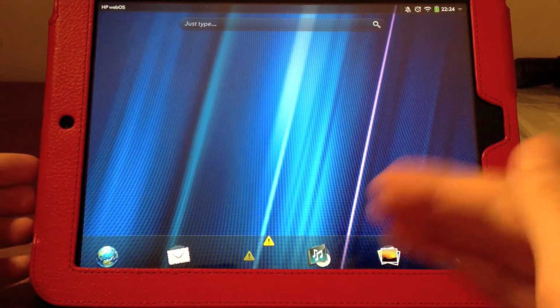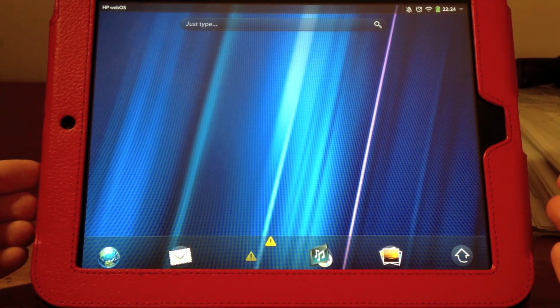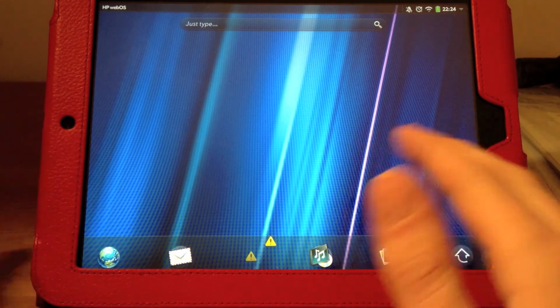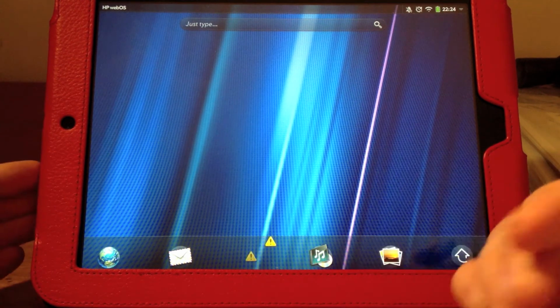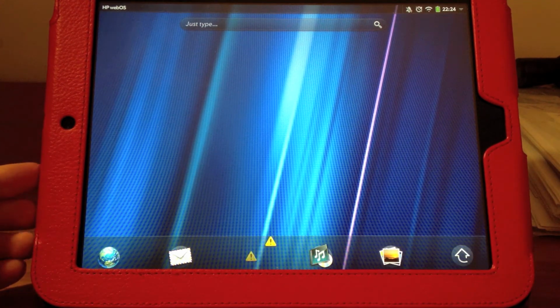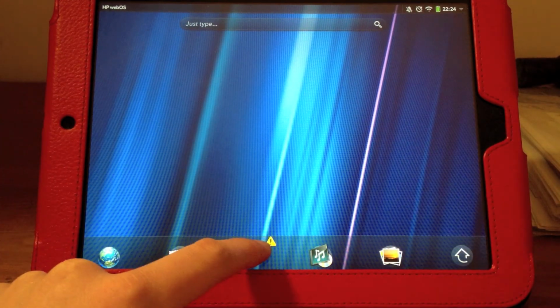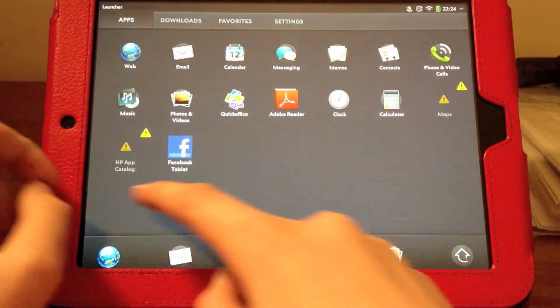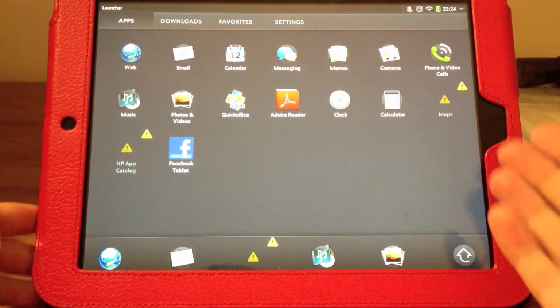I just showed you Android quickly running on the HP Touchpad, and that was using CyanogenMod. I also messed around with a few other ones, TouchDroid and some other less stable models. Then when I eventually removed Android from my Touchpad and rebooted WebOS, I noticed that down here, the HP App Catalog and the maps weren't running anymore. I tried to look, but I didn't know how to fix it.